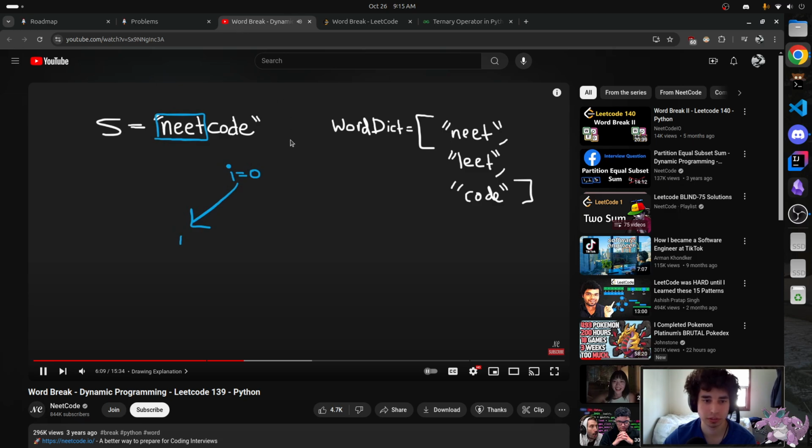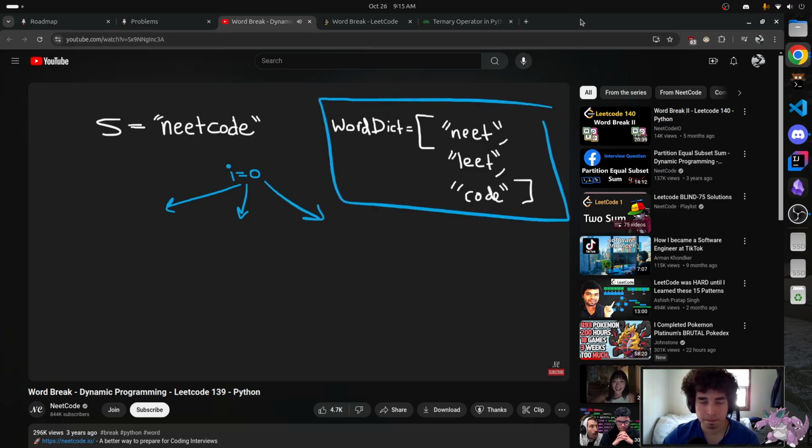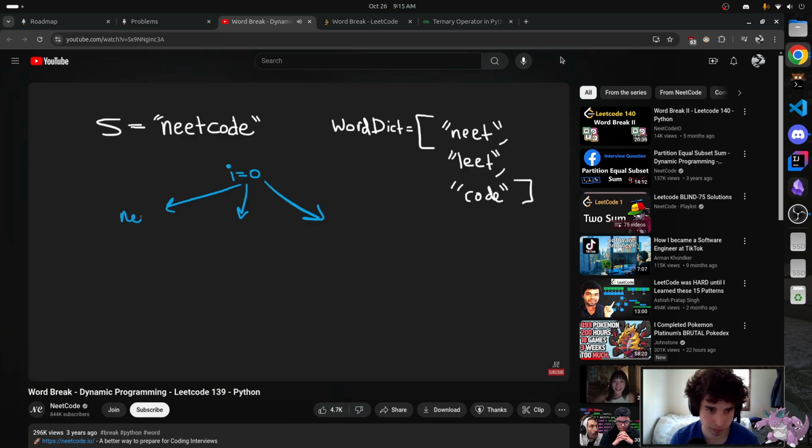What? Solution. And so remember, we mentioned we're not going to be doing it like this. We're not going to check every single prefix. We're going to have decisions in our decision tree based on the number of words that are in the word dictionary. So we're going to have a decision for neat, we're going to have a decision for leet, and we're going to have a decision for code.